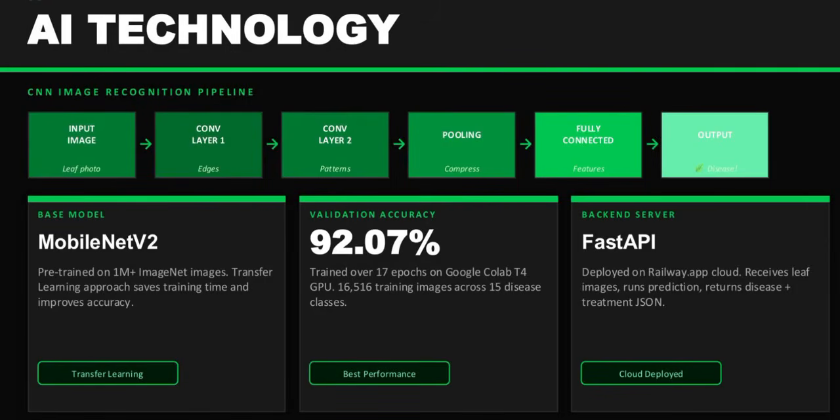The core technology is a convolutional neural network using MobileNetV2 as the base model, pre-trained on over 1 million images using transfer learning. The model was trained on Google Colab and achieved 92% validation accuracy. The backend runs on FastAPI and is deployed on Railway app, so it works 24 hours a day.